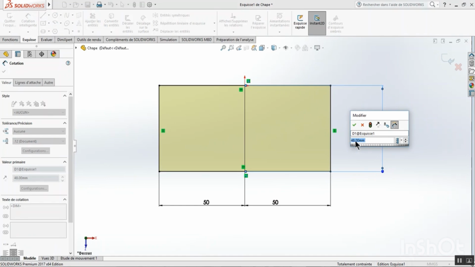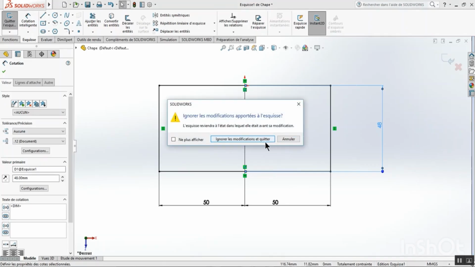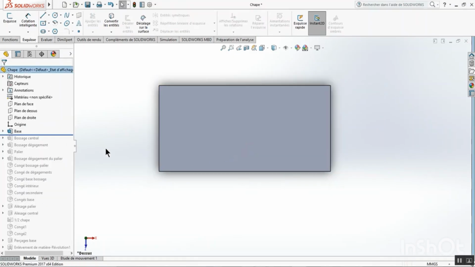Here, we're not going to change anything. So I'm going to proceed to leave. We can leave there or approve what we have changed. Since we haven't changed anything, we can leave. The software will show us this message, ignore the changes and exit. Yes, we will ignore them and we will find our boss, our base.